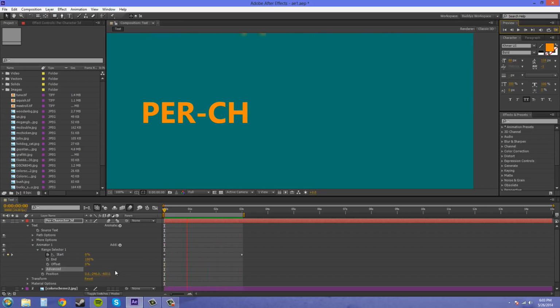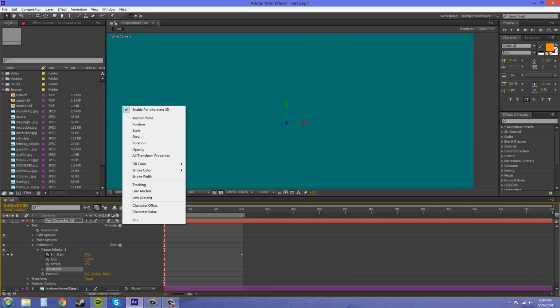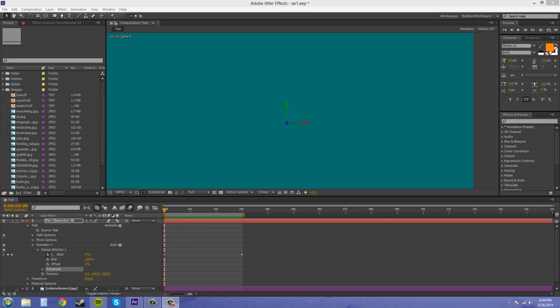Pretty much all it does is add on the Z axis, and I'll tell you which animators we can use it for. The anchor point, position, scale, and rotation will all get a third Z axis dimension. So that means blur, opacity, skew, the fill color, stuff like that, isn't affected when you enable per character 3D. So just remember, it is anchor point, position, scale, and rotation.